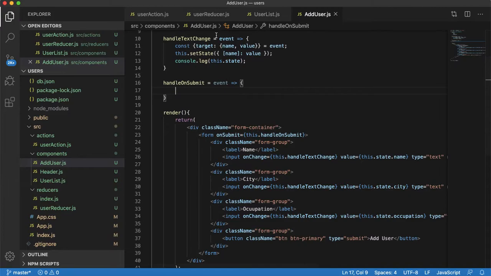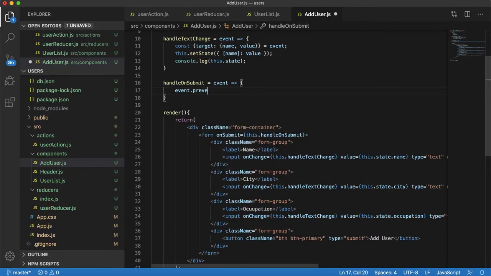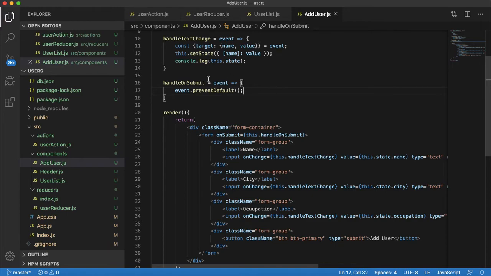So what we'll do is we'll do event dot prevent default. So now if we click, it won't reload the page. Okay, so all your logic of validation, everything will go here. It depends on the form you're using.